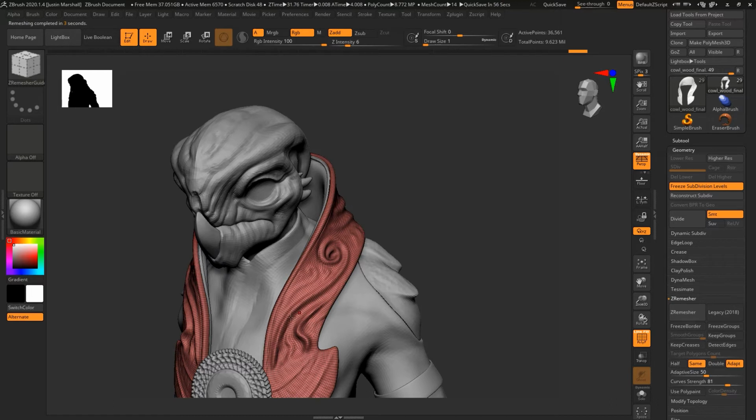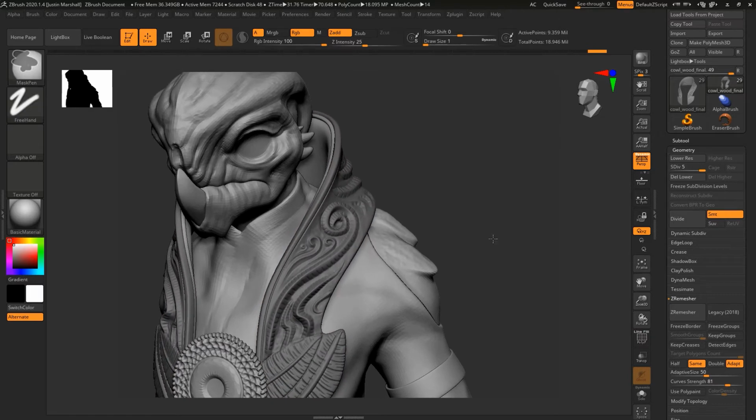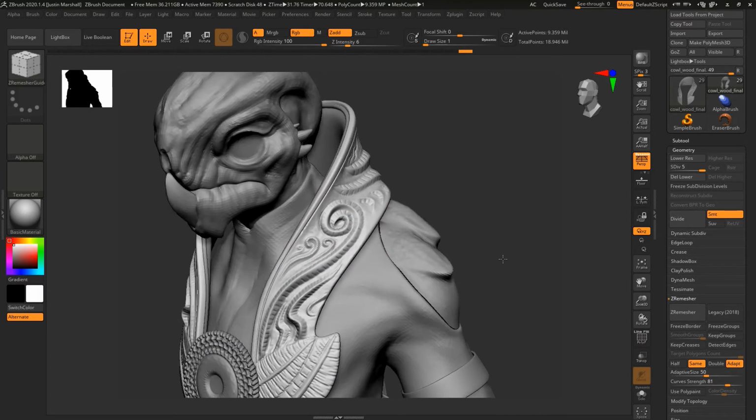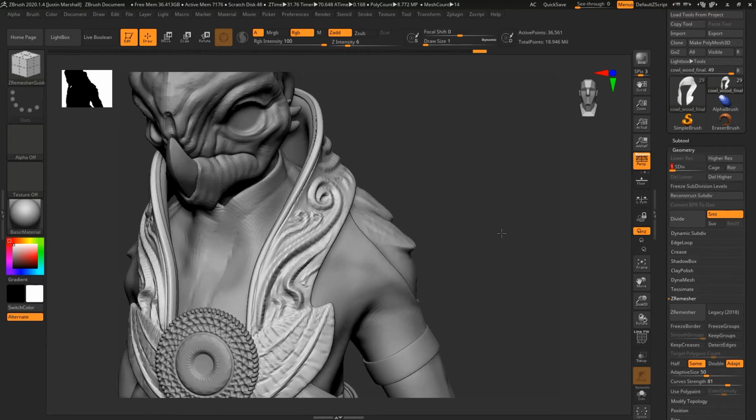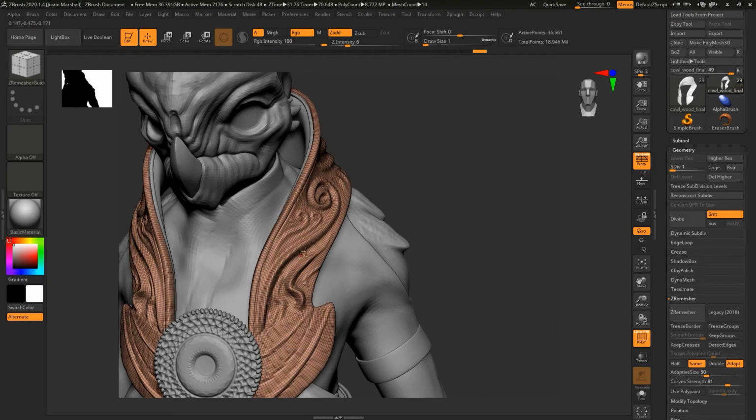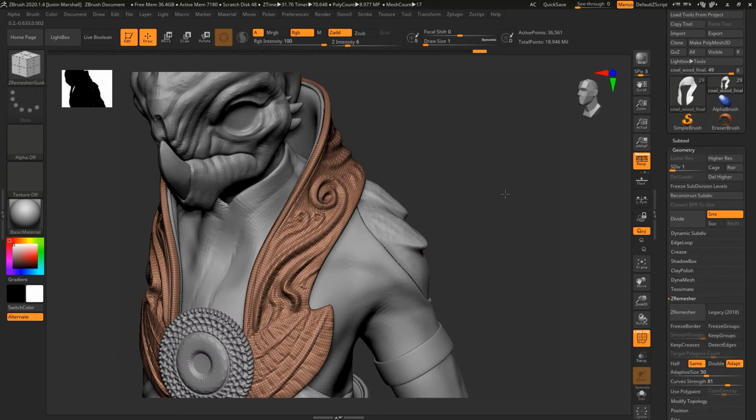Now you can see that the geometry flows a little bit better. So now when we turn off this freeze subdivision levels, it's going to recreate our subdivision levels and reproject our detail back through this new level. So I'll go ahead and click that off. You can see it says preparing projection. Now if we turn off our polyframe, we can see that we still have our nice detail here at level 5, but our lower level is now a little bit more optimized for that detail.